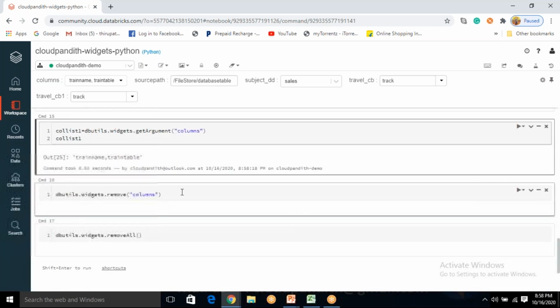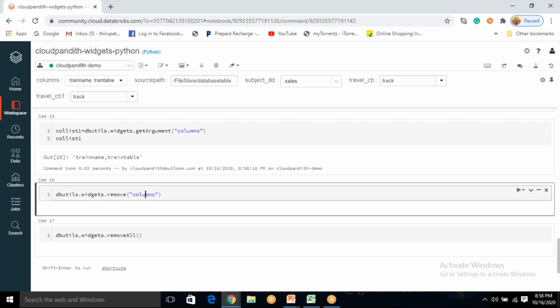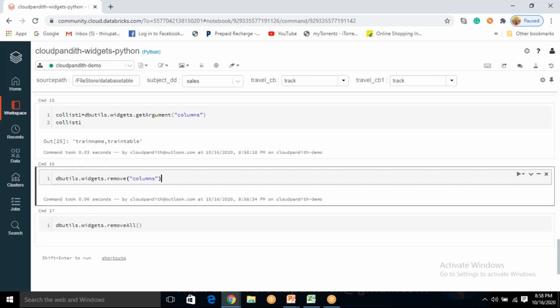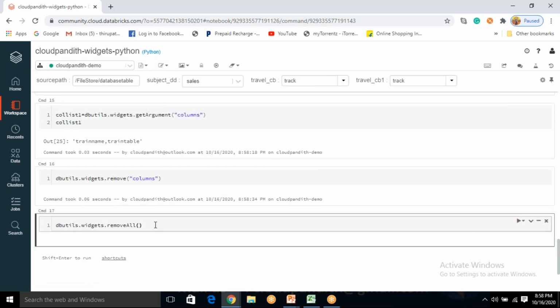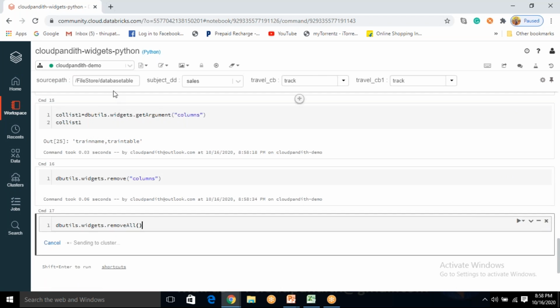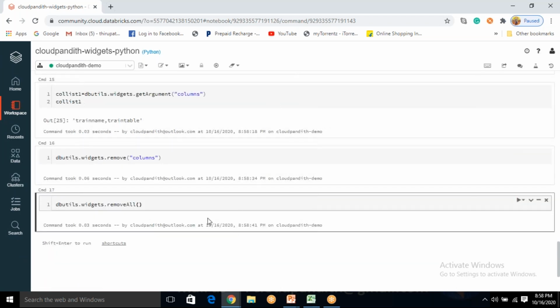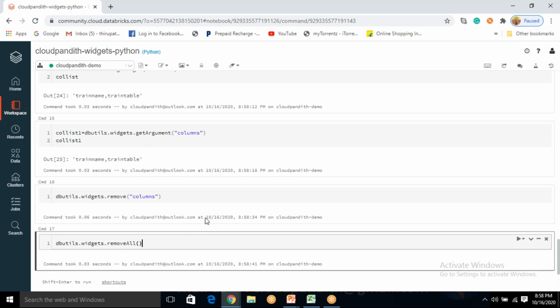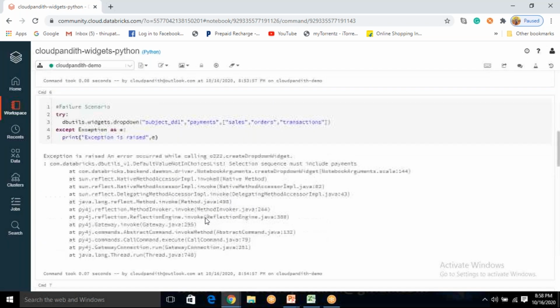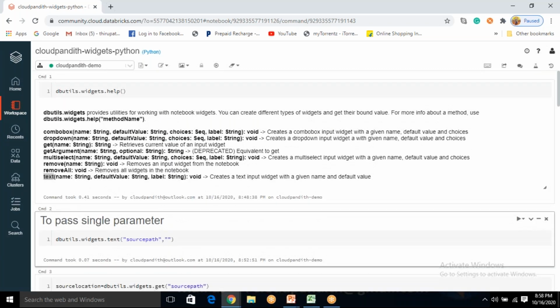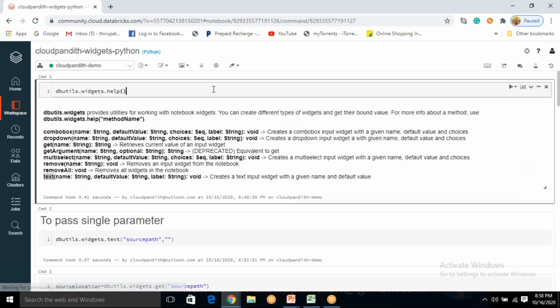Okay, next. For example, if I want to remove a single widget, say I want to remove columns, I select this particular widget and execute it. See, that columns widget is gone. If I execute this remove all, it is going to remove all the widgets. Okay, clear? This is how you need to execute it in your Python. I will share this notebook with you, don't worry.